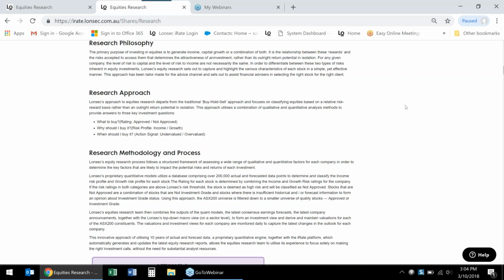Basically, Lonsec's approach to our equities research is that we've moved away from your traditional buy, sell, hold approach, and we focus more on classifying equities based on a relative risk-reward basis rather than an outright return potential. Our approach uses a combination of quantitative and qualitative analysis, and you will notice most of our reports, whether it's equities or managed funds, will be on an 80-20 overlay. So 80% will be qualitative, with your comprehensive information, and 20% will be quantitative. That's more of your stats, your charts, your graphs, more of your data.